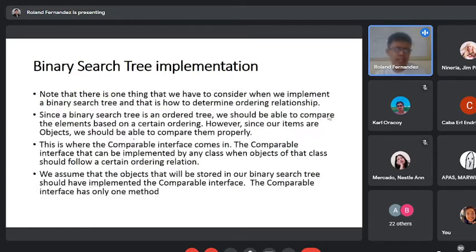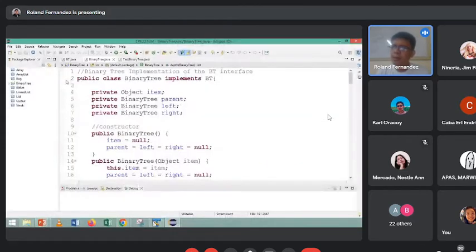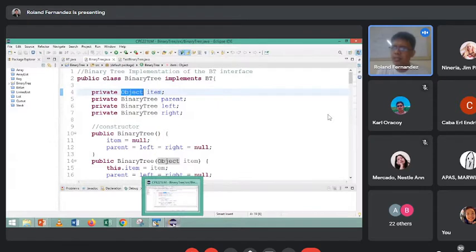Note that there is one thing we have to consider when we implement a binary search tree, and that is how to determine the ordering relationship. Since a binary search tree is an ordered tree, we should be able to compare the elements based on a certain ordering. However, since our items are objects, we should be able to compare them properly. In our implementation of the binary tree, our item is an object.